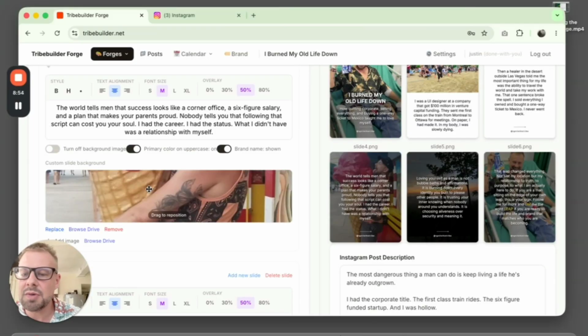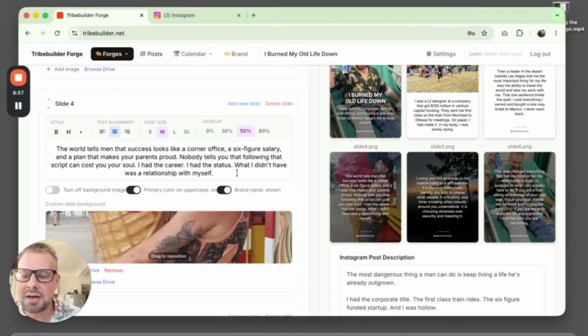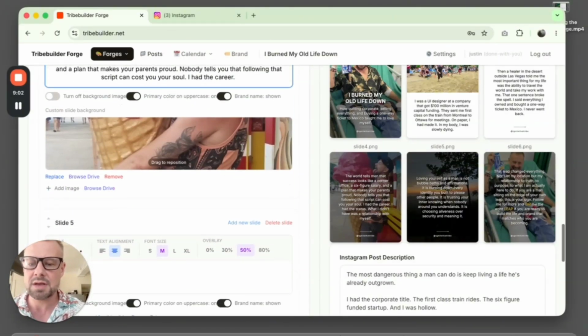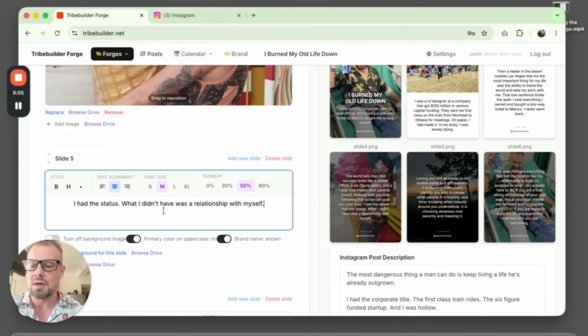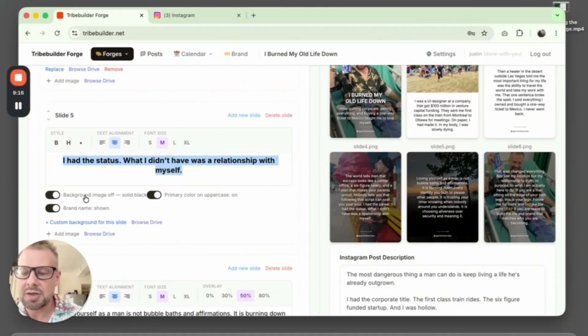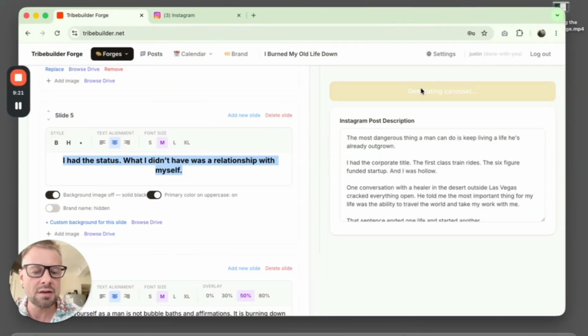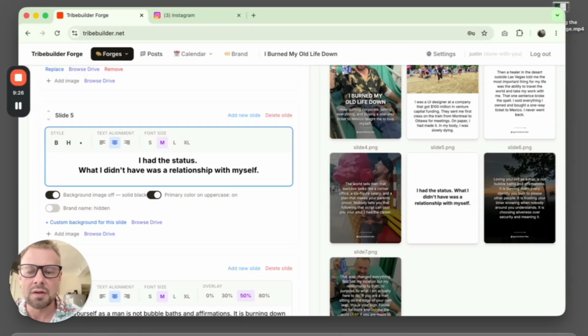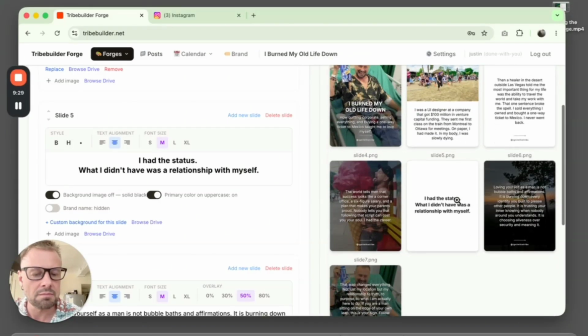If I felt like maybe there's too much text, what I could do is I could add another slide in, and then I could take some of the text and put it down here. And then let's say we really want to emphasize this message for some reason. We can make that a headline, and we could turn off the background image, and we could turn off the brand name. So it's just going to be that text big. Let's see what that looks like. Yeah. And then you can maybe make that on a different, you know, play around with it.